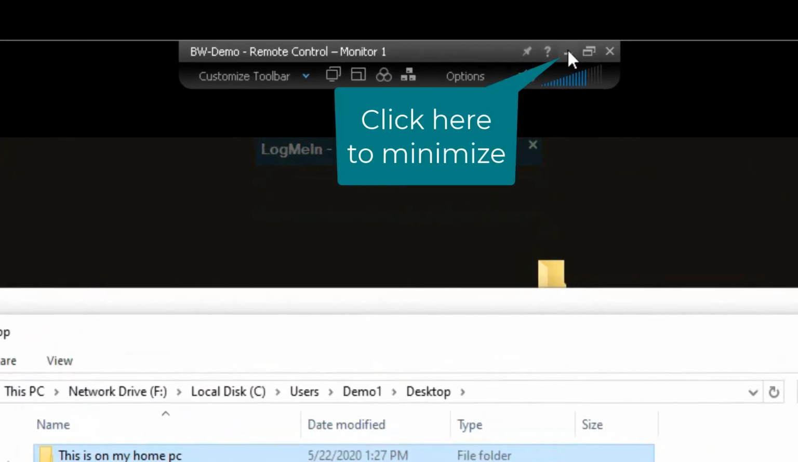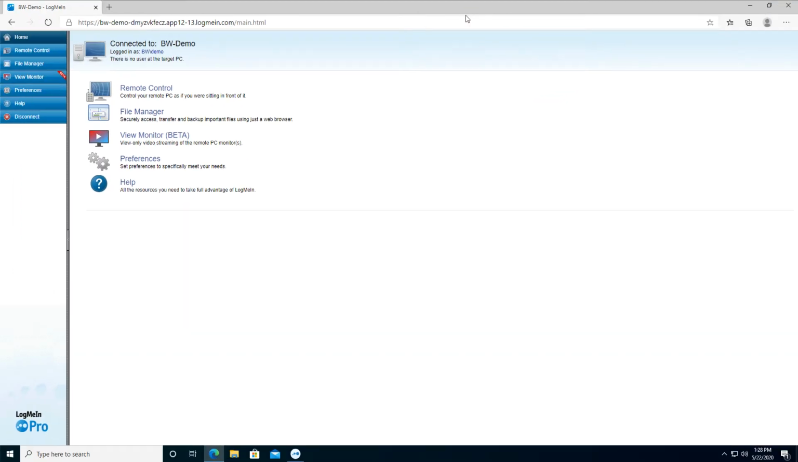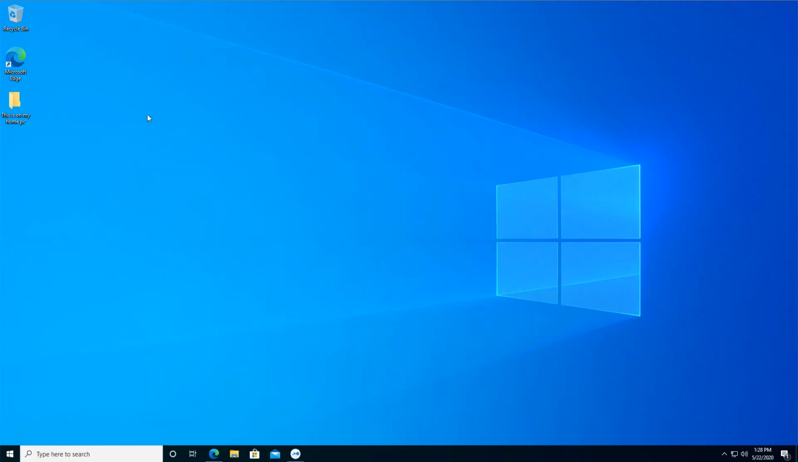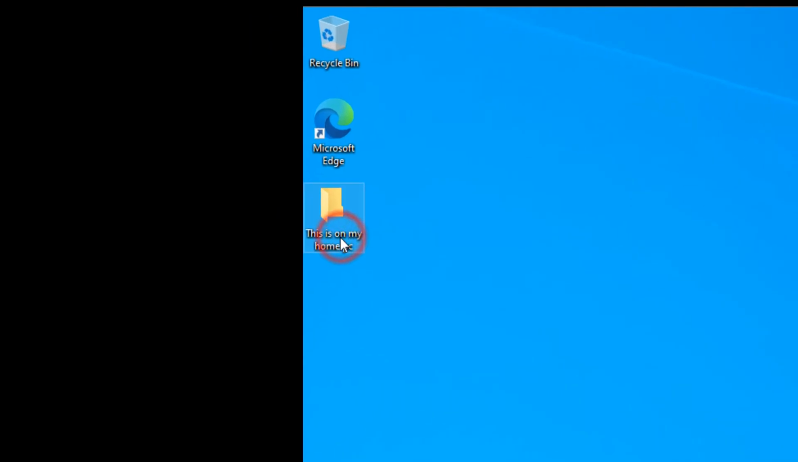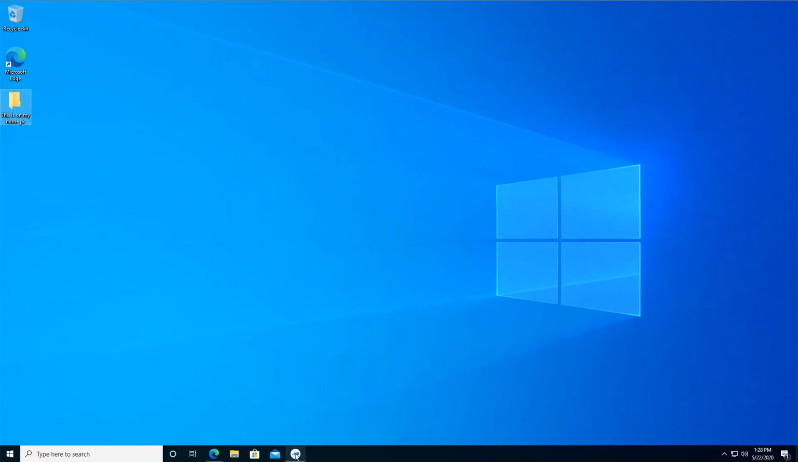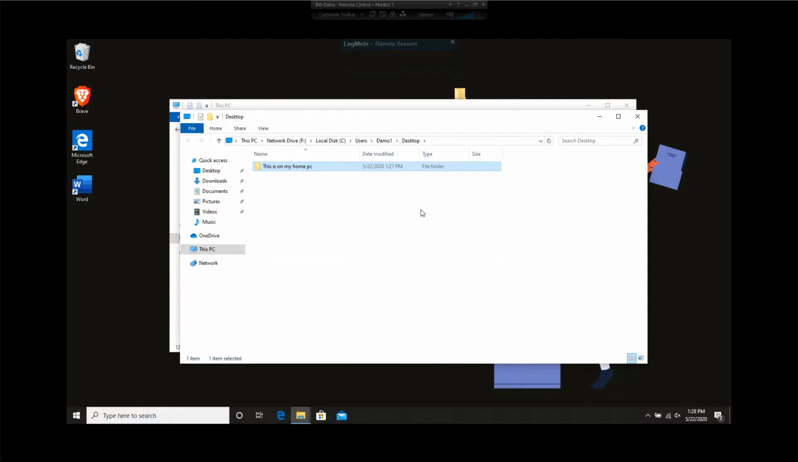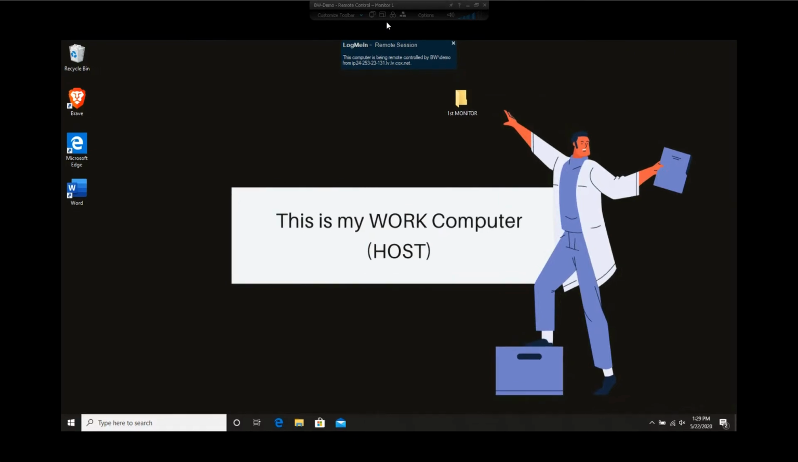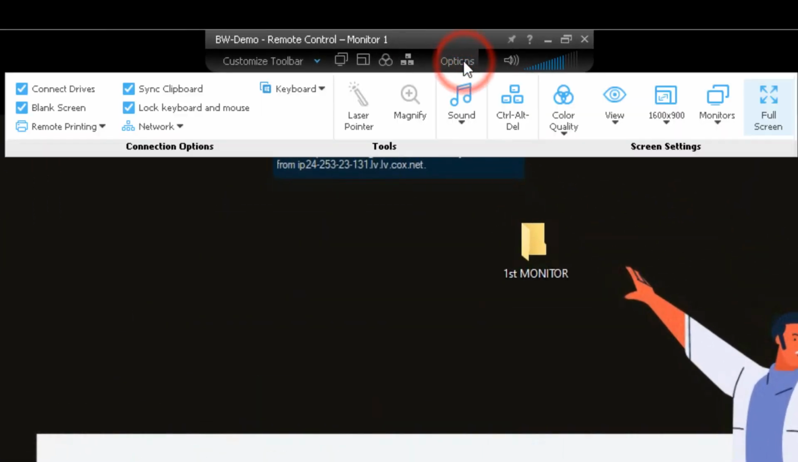Now, let's minimize our remote session and switch to our home PC's desktop. There it is, the folder we just created. See how easy that was? We can now copy, or move or delete files back and forth between both computers. Alright, let's continue looking at the other useful features.